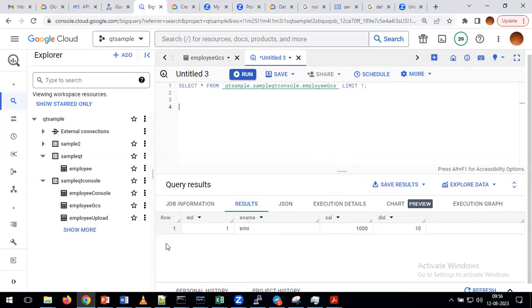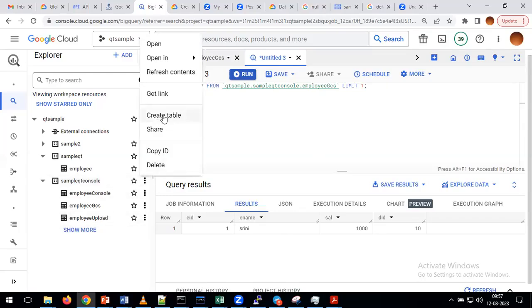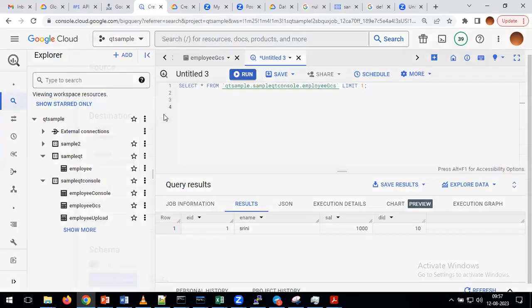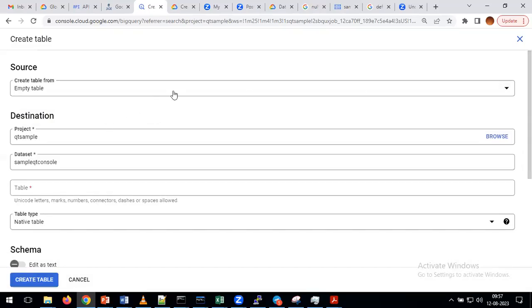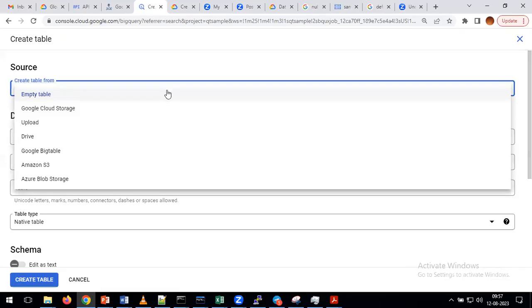This is the way we can understand how to create the GCS tables depending on our requirement. Okay, now in the same way, what we covered: the empty table, the Google Cloud Storage table, and the upload table. Now, after completion of the class, can you try how to create the Google Drive tables? Please explore it, and tomorrow I will show you definitely how we need to create the drive tables also.